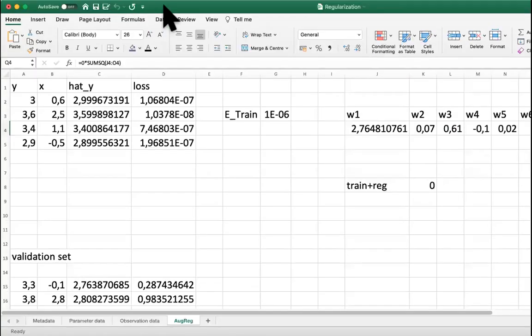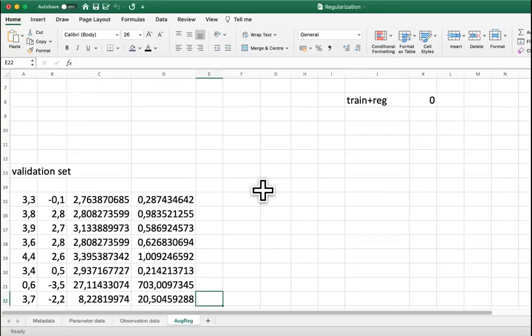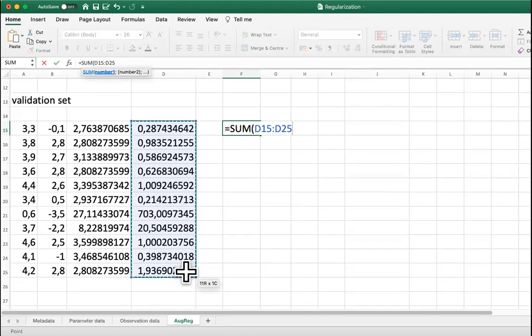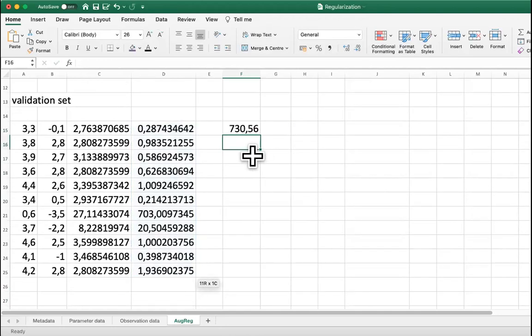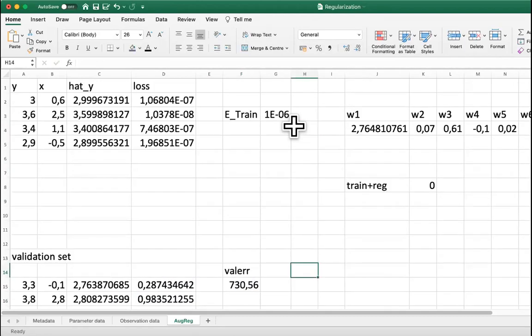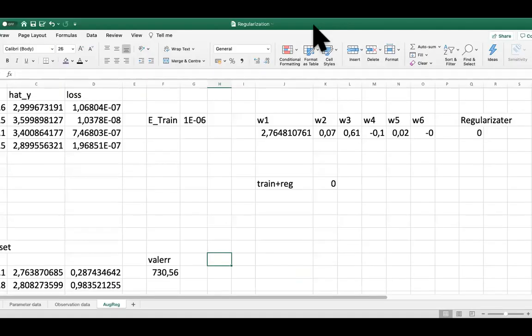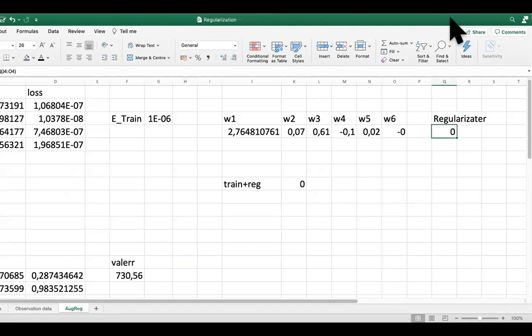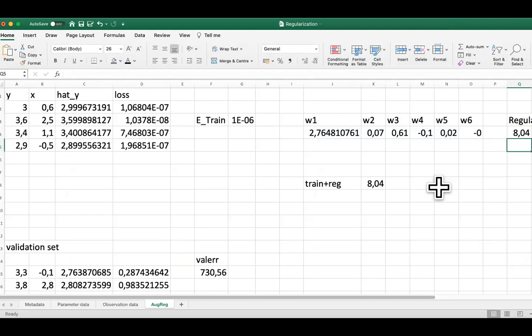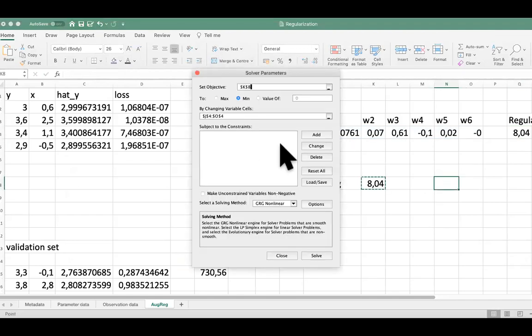But now, of course, I need to convince you that regularization could help. So we should then compute the validation error as the sum of these guys here. So this is the validation error, 730. Let's see if we can get it down by increasing the regularization a bit. Let's say 1. Now we minimize, solve.